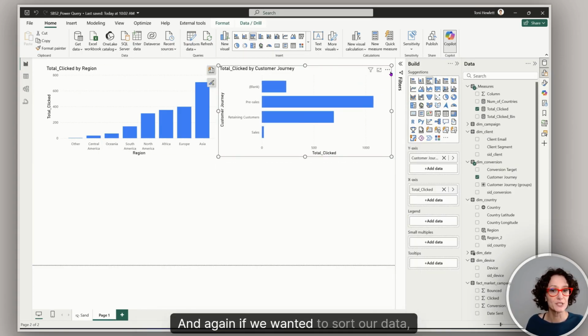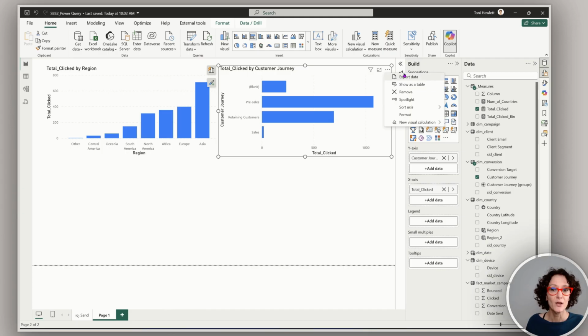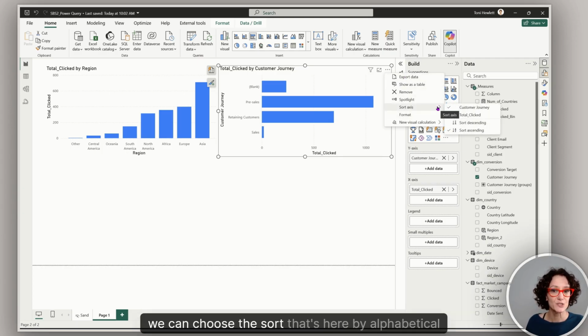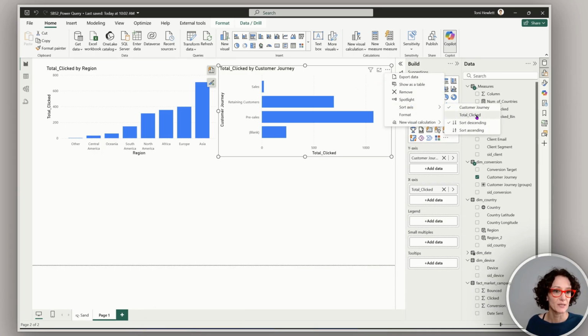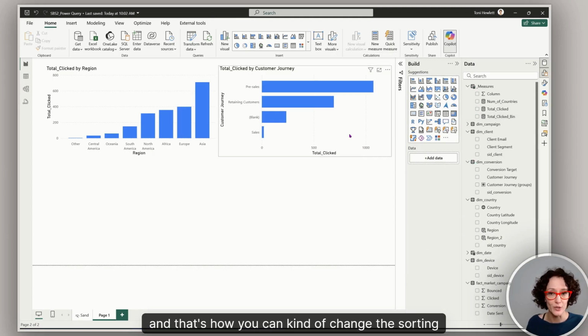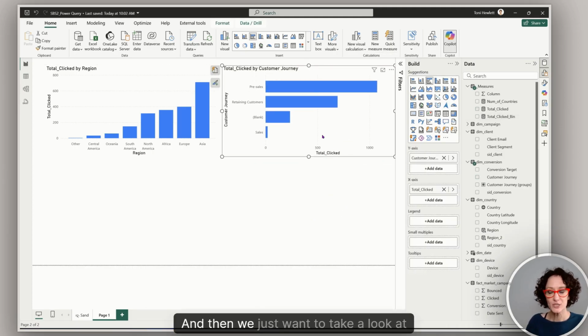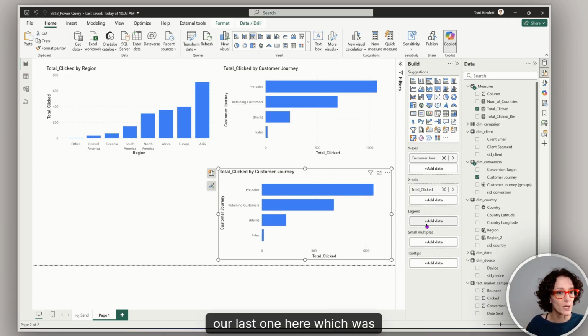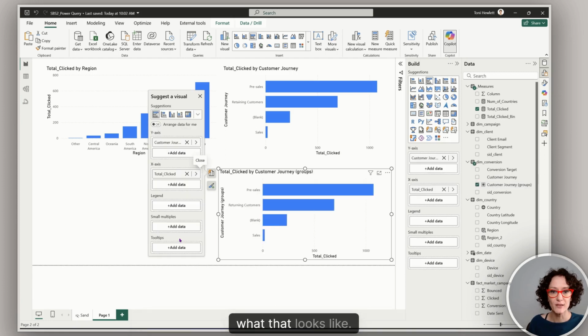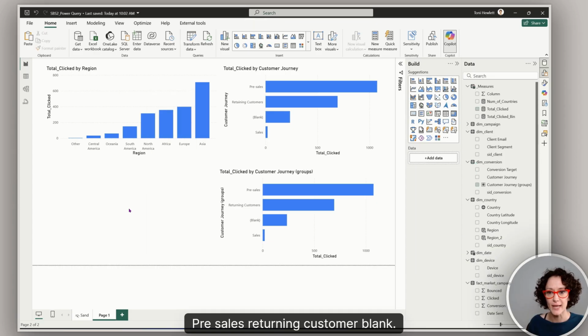And again, if we wanted to sort our data, we can choose the sort that's here by alphabetical. And in this case, you can do that quite easily, or you could do it by total clicks. And that's how you can change the sorting there. And then we just want to take a look at our last one here, which was the one that we made with our groups, and just see what that looks like. And there we go, pre-sales, returning customer, blank.